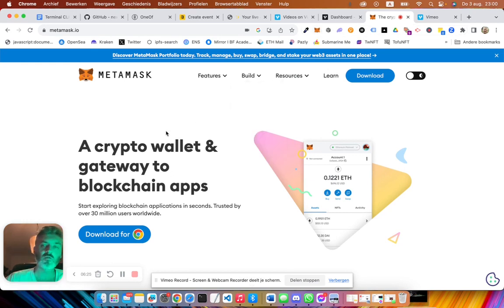You have different wallets as well, like Phantom, for instance. It depends on the blockchain as well. For instance, Phantom is a wallet for Solana blockchain applications. MetaMask is a wallet for Ethereum based applications. And it's the biggest one because most applications are built on Ethereum.